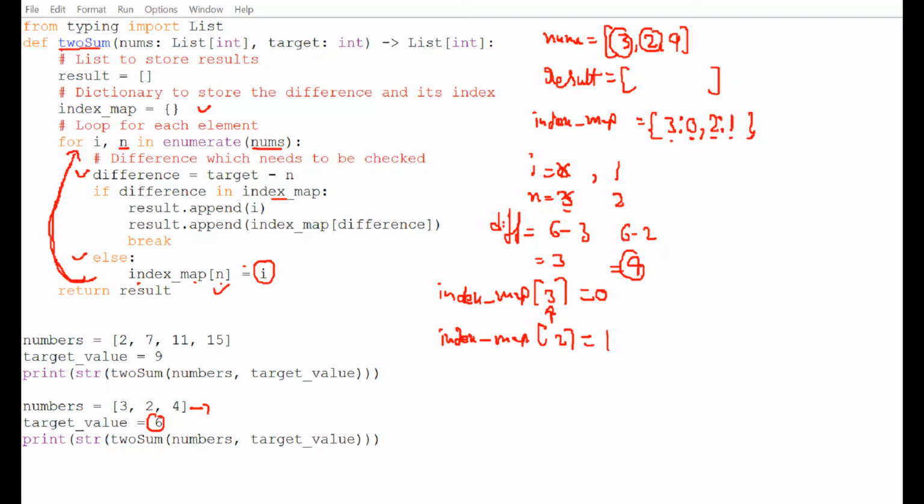Now again you are going into the loop. What is the next value of i? i is equal to 2. What is the next value of n? n is equal to 4. Now you see the difference: 6 minus 4 is equal to 2. Now you check whether 2 is there in the dictionary: difference in index_map. The difference is 2. Is it there? Yes, the key is there.